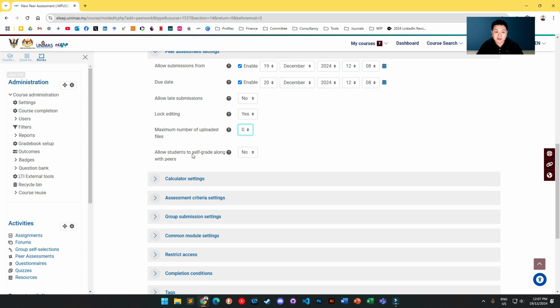Okay. Allow students to self-grade along with peers. If you allow them to self-rate themselves as well, then you enable this. If you don't want that, that means they only evaluate the peers, they don't evaluate themselves, then put no. Okay, depending on your liking.